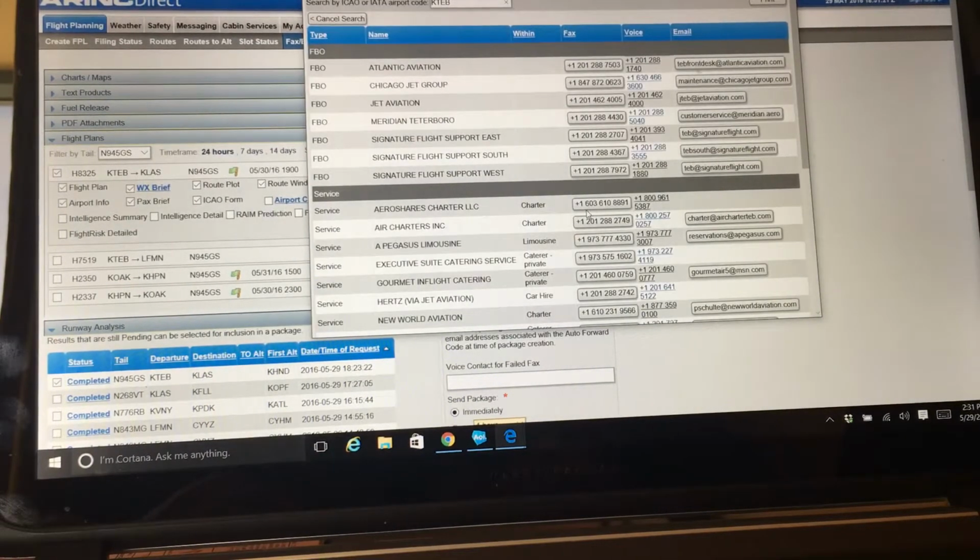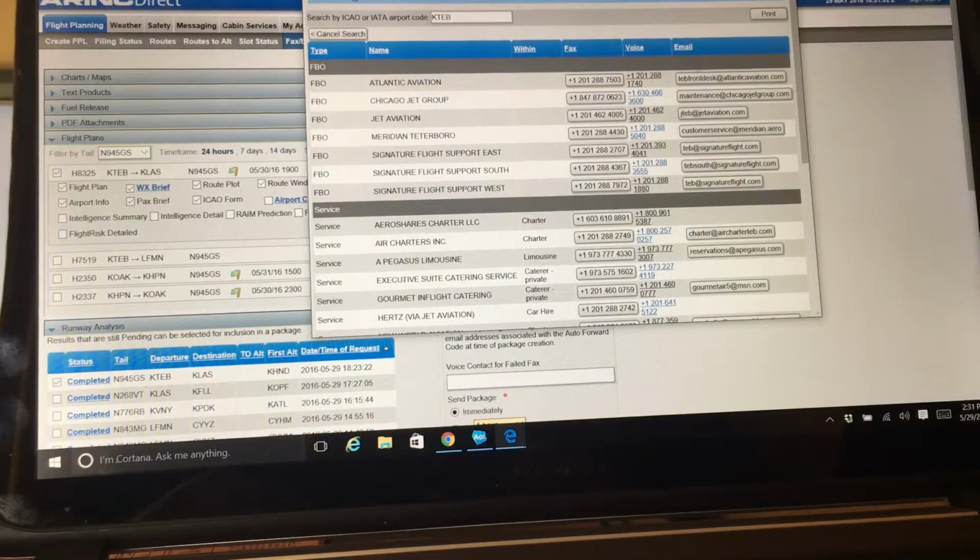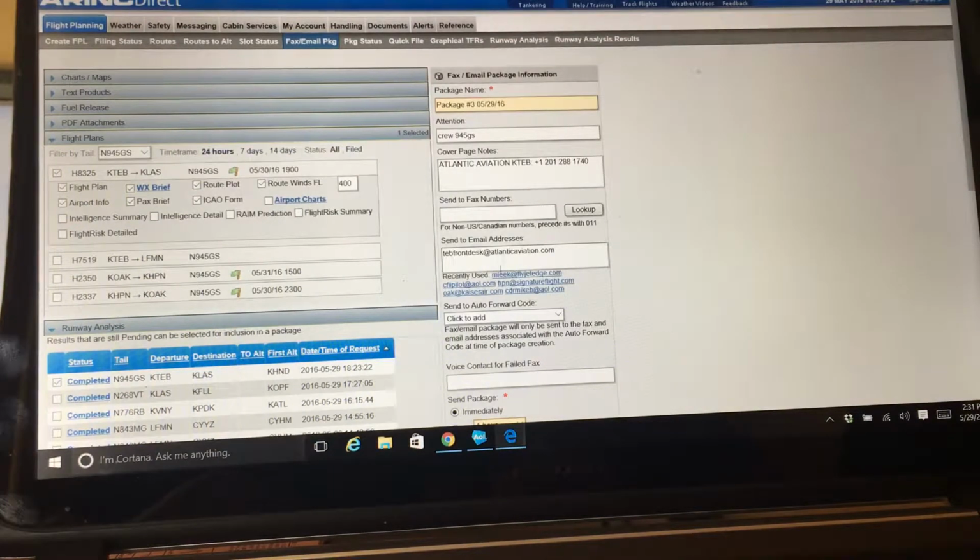What's it going to look up? Well, we're going to depart out of Atlantic today. So let's just say Atlantic. So I'll put TEB front desk, and I'll click that. And then I'll get out of it, because I'm going to have it emailed to them. And in addition to them, I want it emailed to myself and possibly my other pilot.